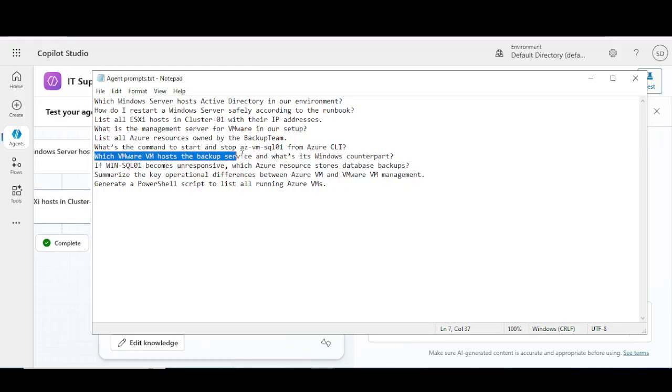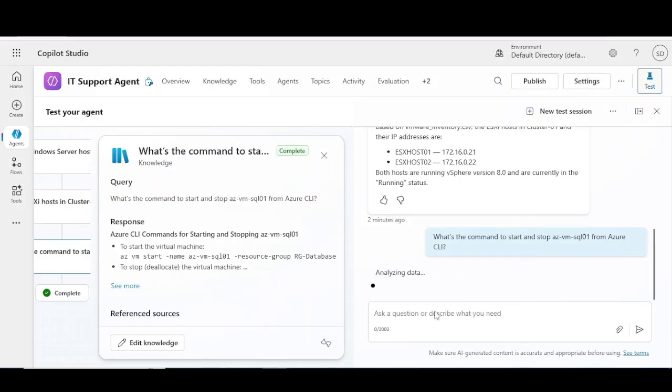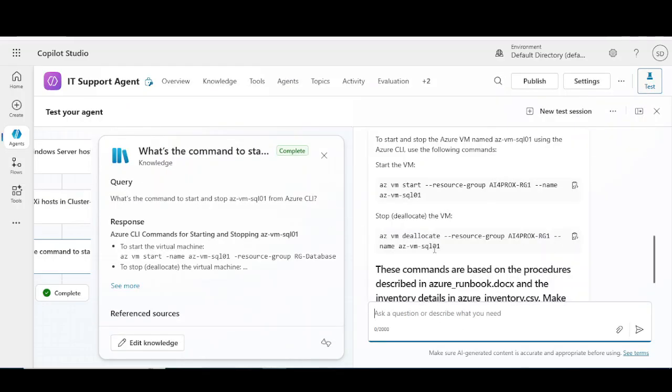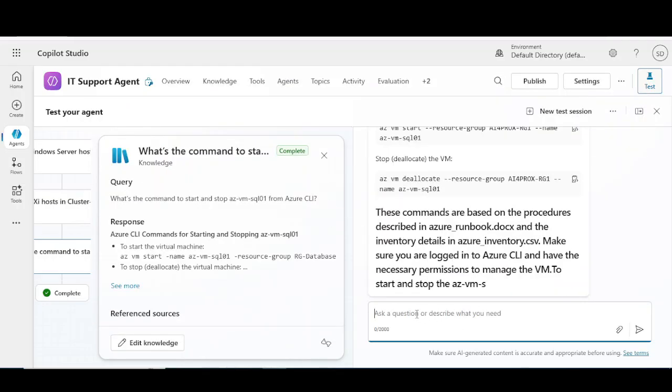Which VMware VM hosts the backup service, and what is its Windows counterpart? Okay, let's ask this question. Still the previous one is running. Yeah, that's completed. Let me ask which VMware VM hosts the backup service, and what is the counterpart?